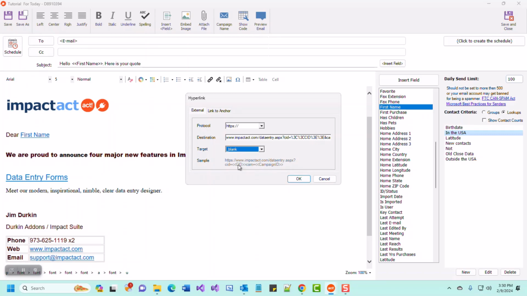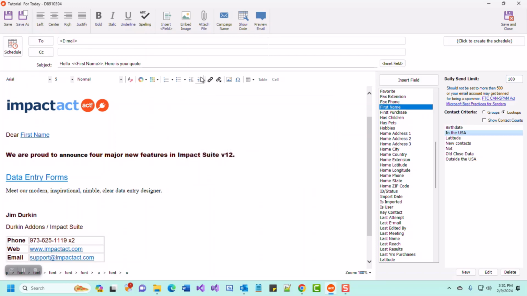And underneath here, I can see that this sample not only drives us to that link, impactact.com data entry, but it will also pass the CID, which is the contact ID, and the CAM, which is the campaign ID. So that's what's done inside of here.